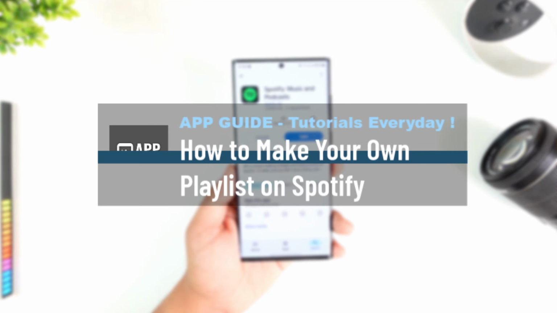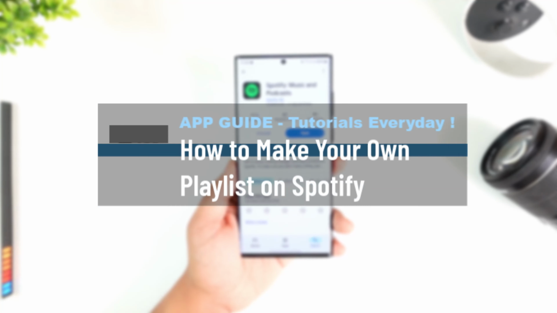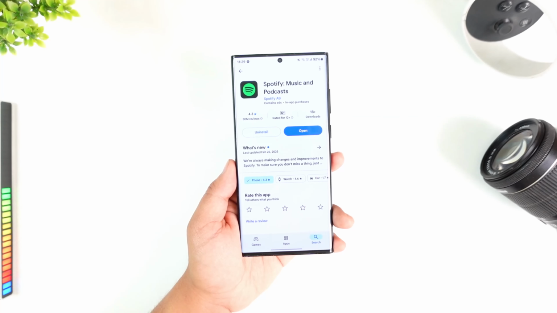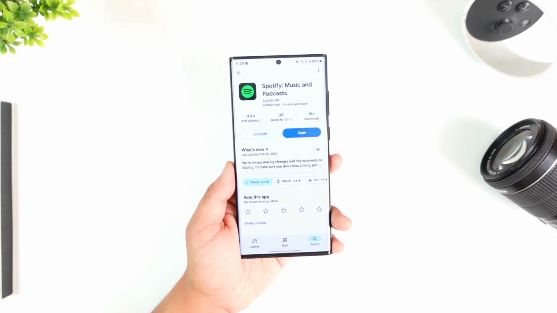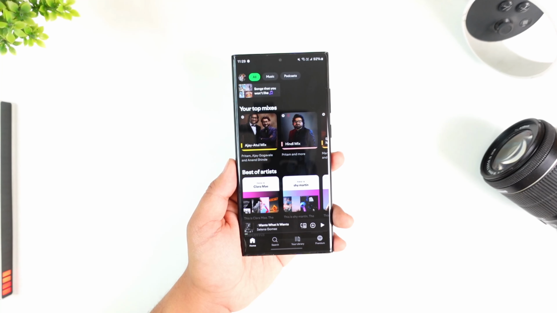How to make your own playlist on Spotify. Now, if you would like to make your own playlist on Spotify, it is actually quite simple for us to do so. Open the Spotify app and make sure that you're logged into your account.